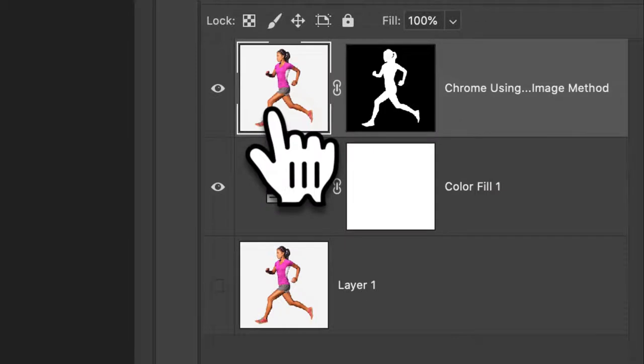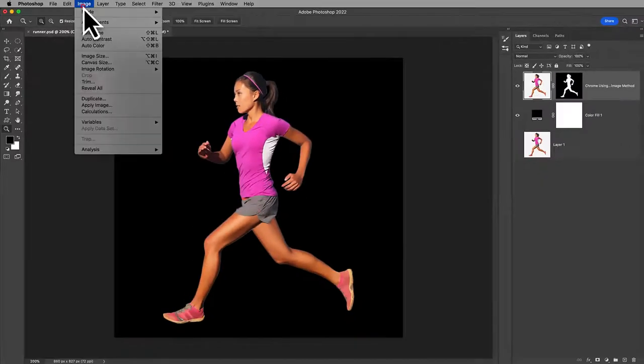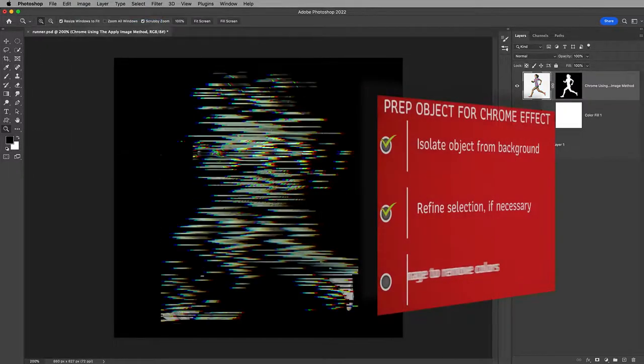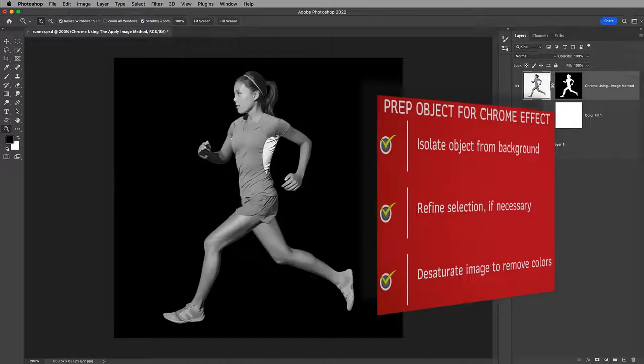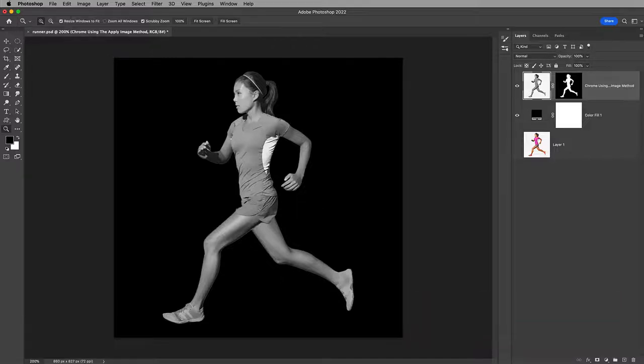Select the Chrome using the Applied Image method image thumbnail and not the layer mask thumbnail, and choose Image, Adjustments, Desaturate to remove the colors to create a grayscale image. You could have also used the Image Adjustment Black and White to remove the colors.